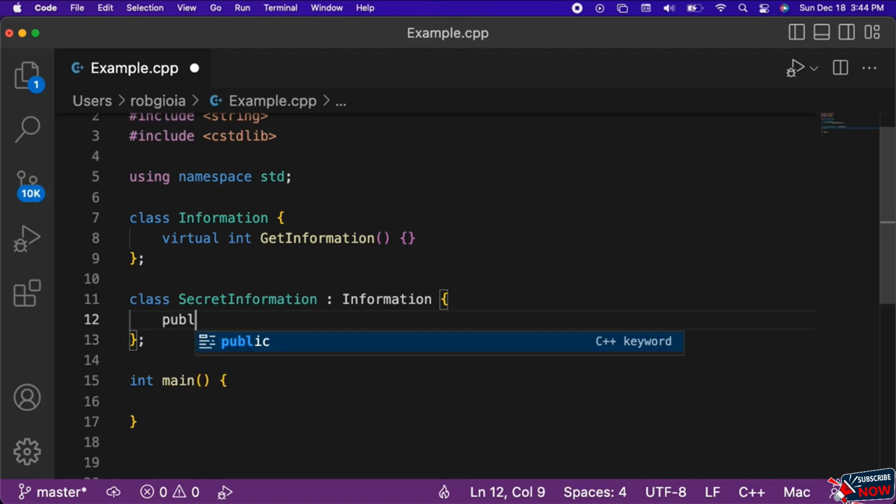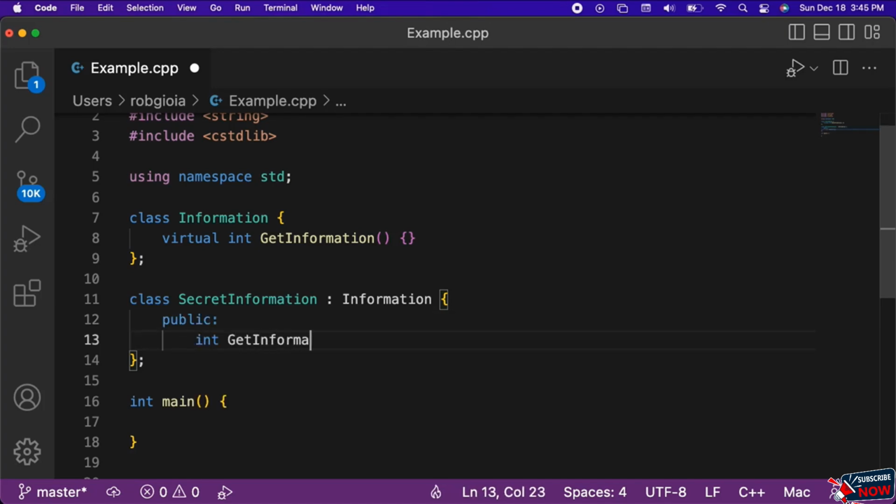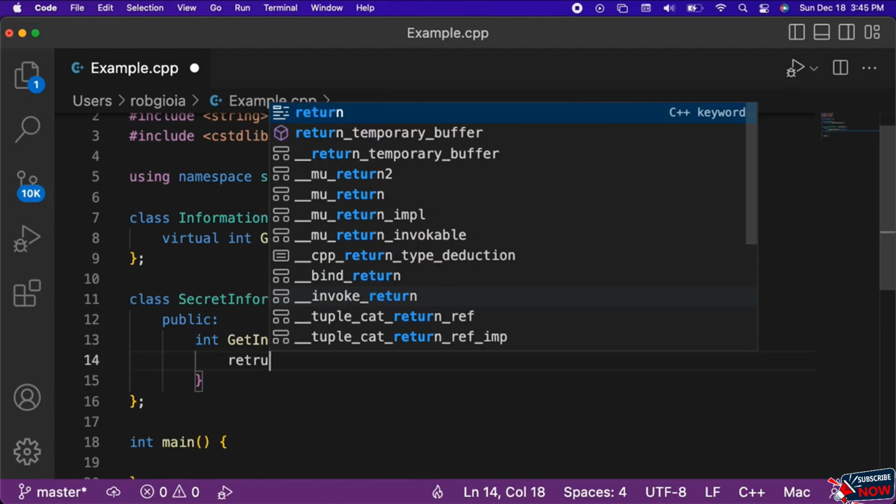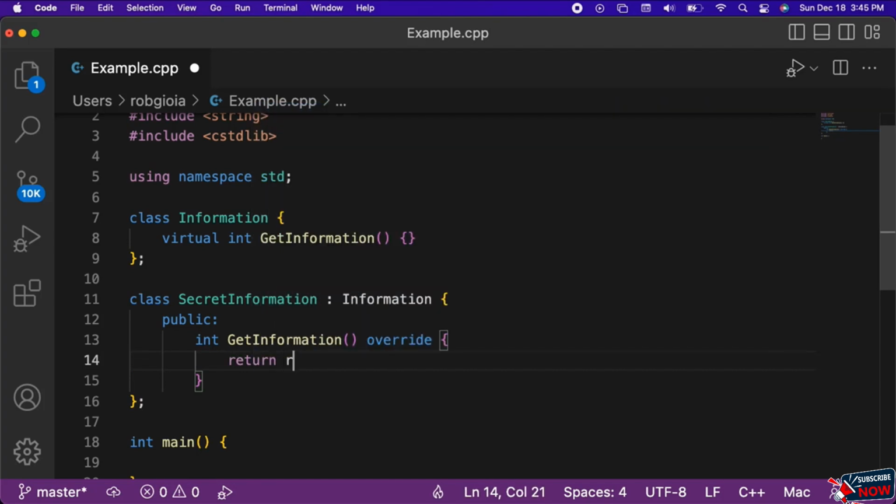Inside of this class, we will use the public access modifier. We will create a function that returns an integer named getInformation, which overrides the base class's getInformation function. Inside of here, we will return a call to the rand function, which will generate a random number for us.